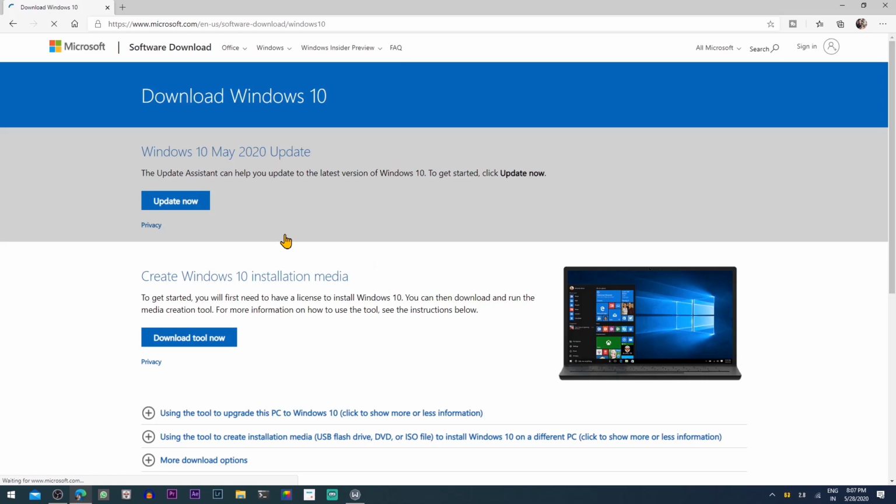Once you do that, you will see software download page from Microsoft. It says download Windows 10 and Windows 10 May 2020 update is there. There are two prompts that is available. One is update now, or you can simply download the tool and create basically the Windows installation media using any USB file or DVD file, whatever you choose to. In this tutorial, I'm going to show you if you have a Windows 10 installation that is already running, how you can basically just update it, not fresh install it. Okay, so click on the update now button that you see on the top.